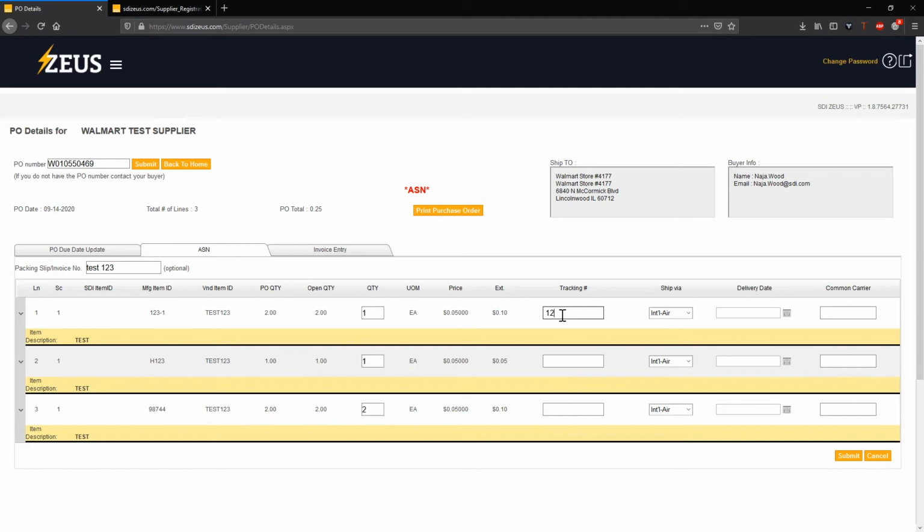You must enter the tracking number for the shipment. If you are shipping via FedEx or UPS, you must enter the appropriate tracking number. For the purpose of this video, we will just use a test number. Enter as much information as possible in regards to the shipment so that the purchase order and the buyer are updated appropriately.